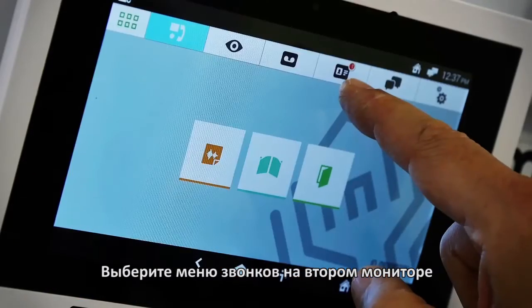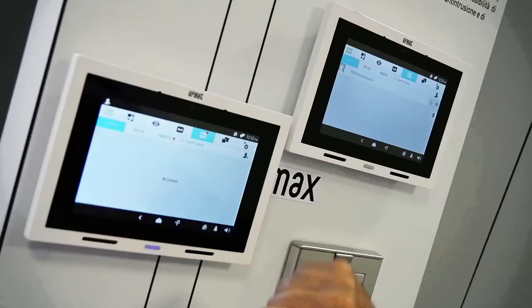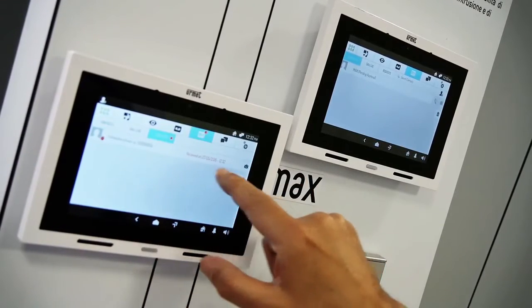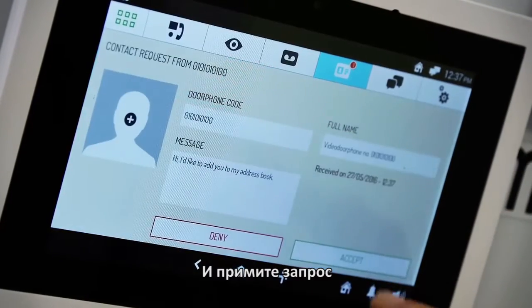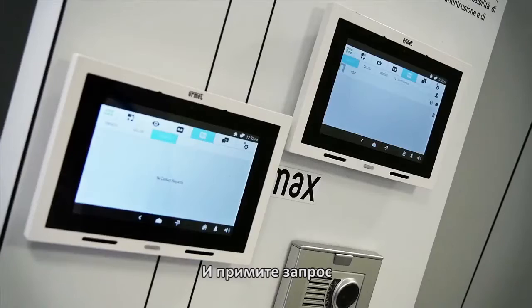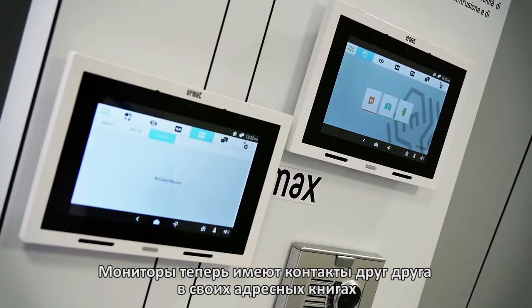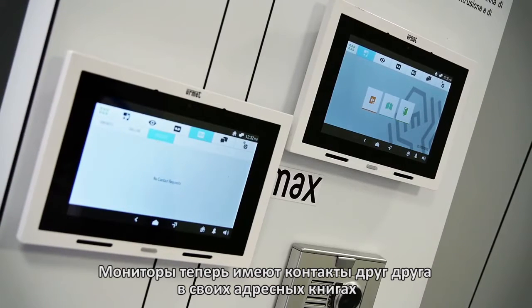Select the Call menu on the other monitor. Then select the Request menu, the Contact Request, and then finally select Accept. The monitors now have contacts in their phone books.